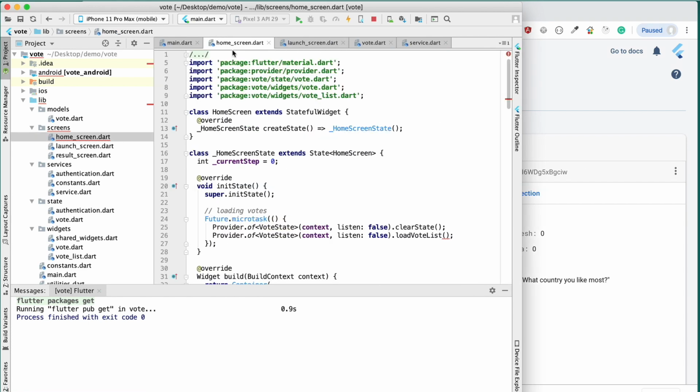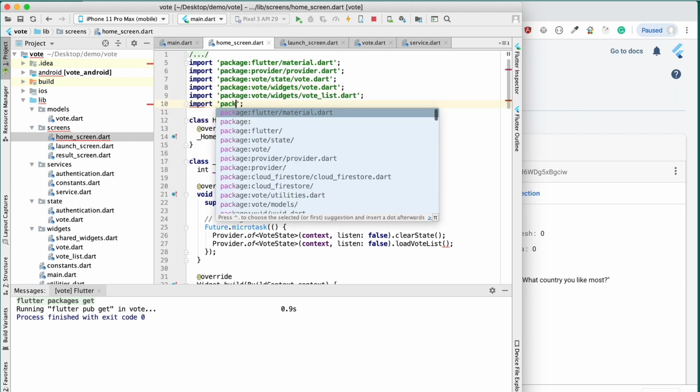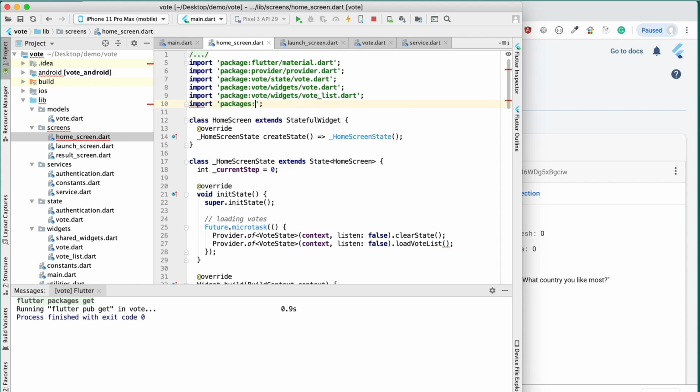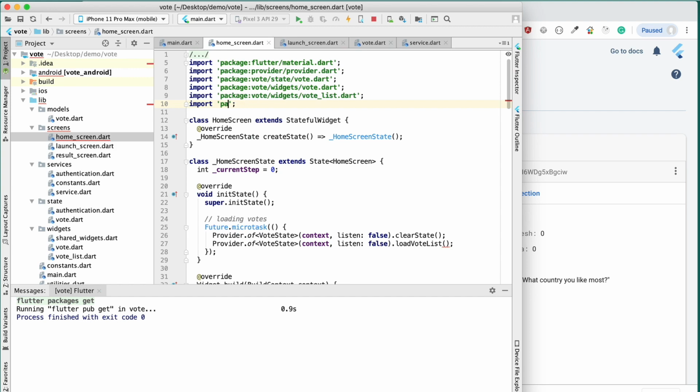Now let's update our home_screen.dart file. So first import package, then use the dot, then state, then vote. So import this vote.dart in here.